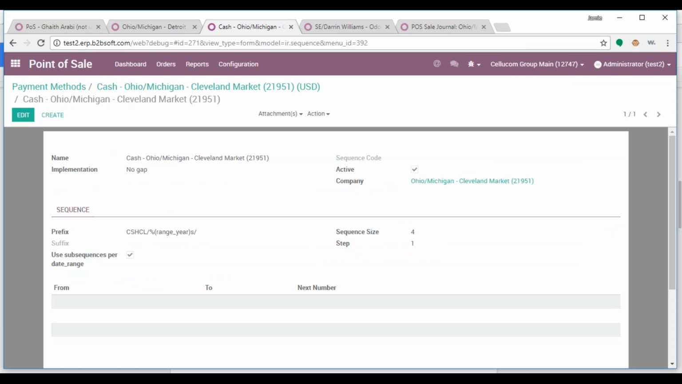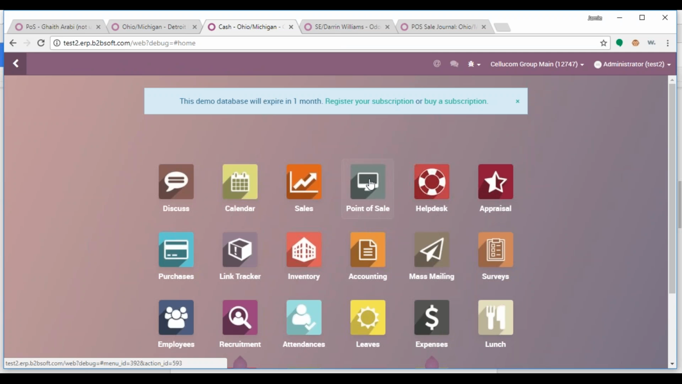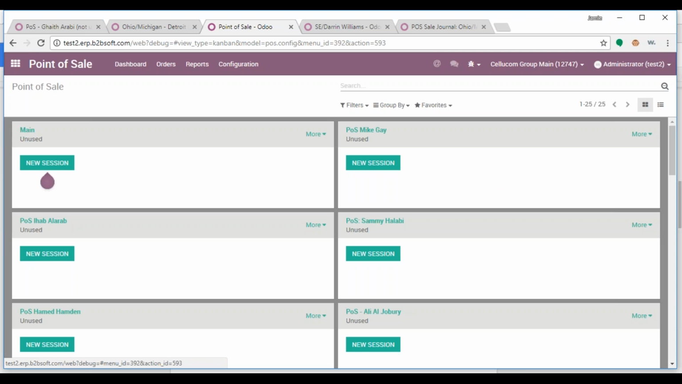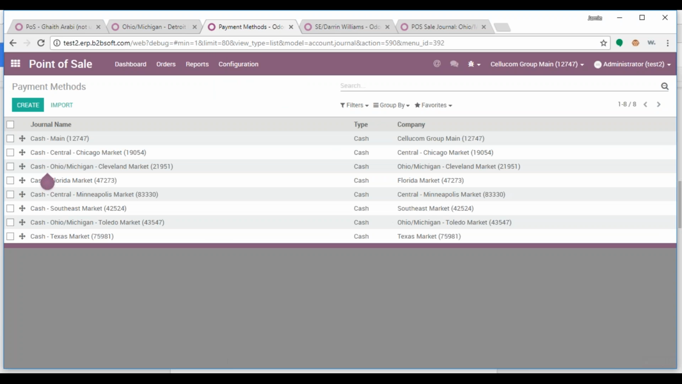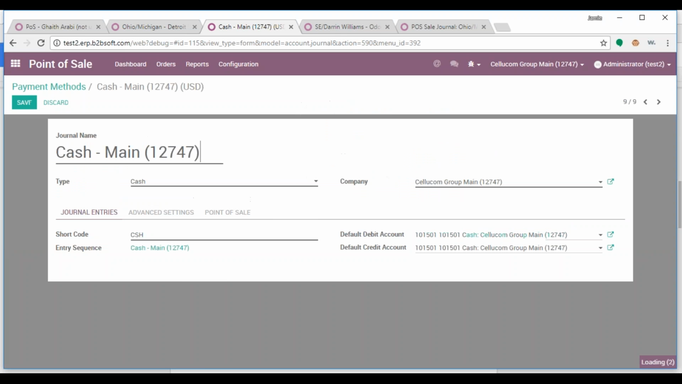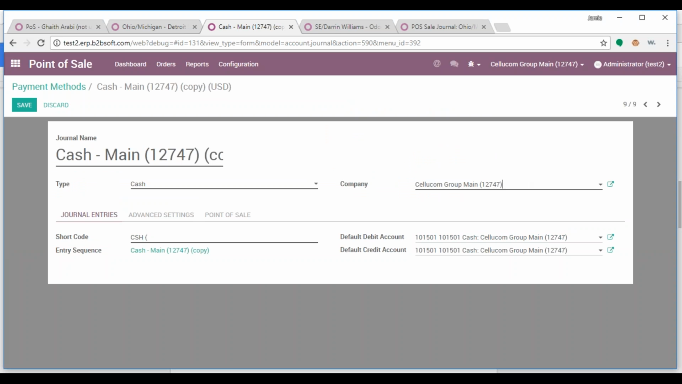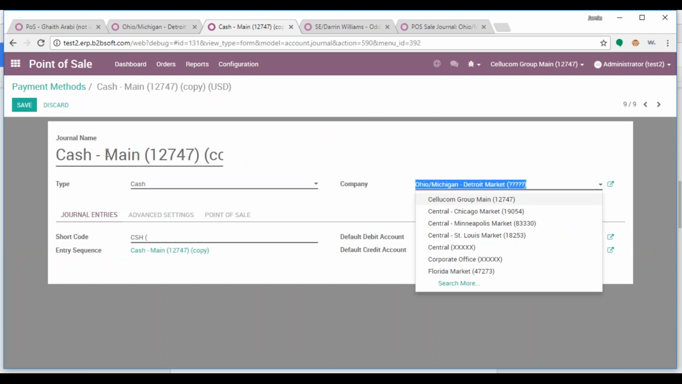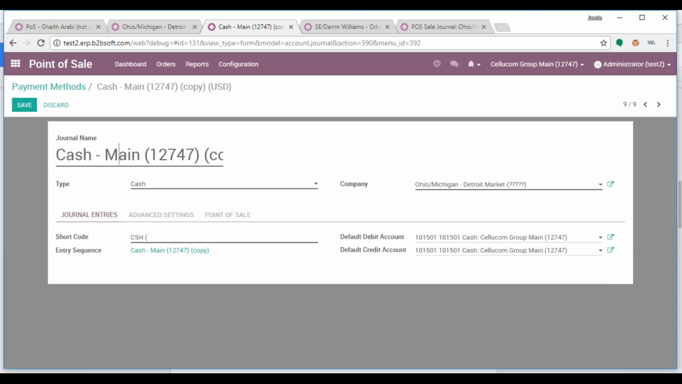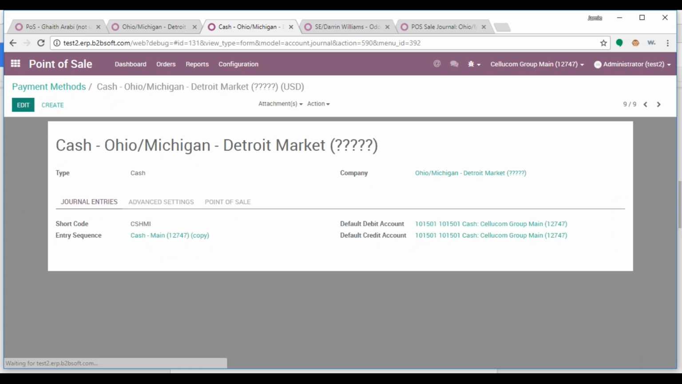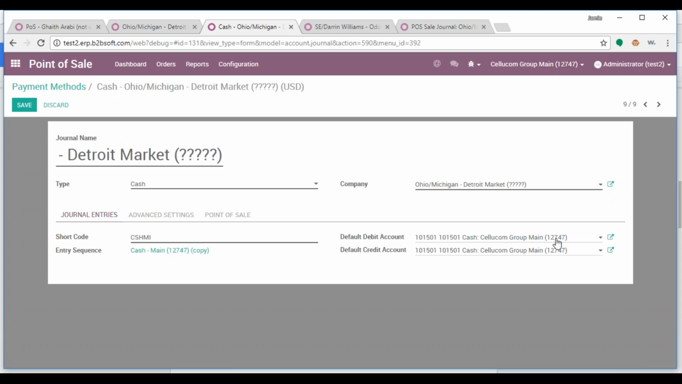So to do that, I'm going to go to Point of Sale in another tab. I'm going to go into Configuration and pick Payment Methods. I'm going to use the main to then duplicate. And I'm going to change the company name to Detroit. I'm also going to rename this journal name to match the company name and update my shortcode. Save. I'm going to edit it one more time.